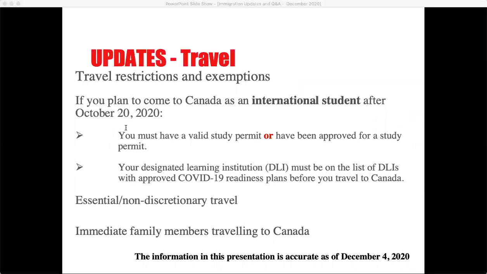First, you must either have a valid study permit or have been approved for a study permit and have a port of entry introduction letter from IRCC. If your study permit application is being processed under the two-stage approval process, I would like to note again that having approval in principle or first stage approval of your application is not sufficient for travel to Canada.